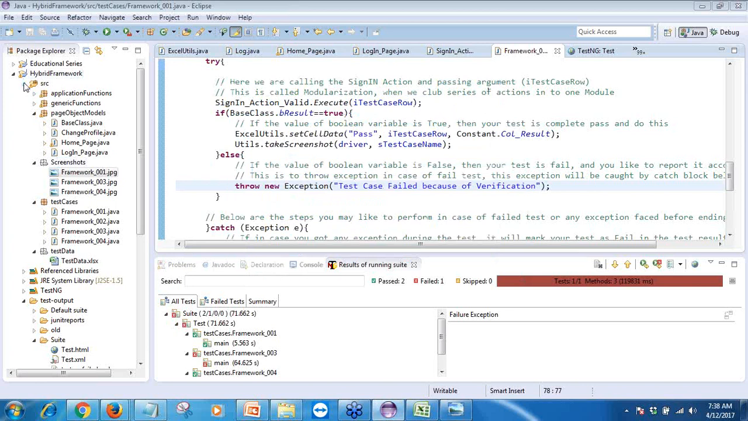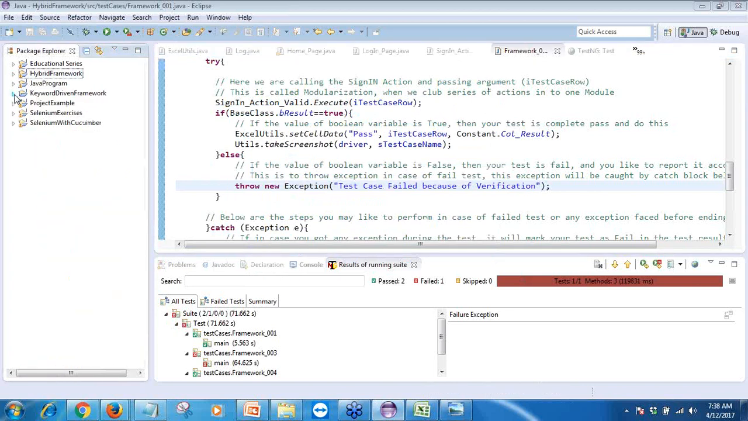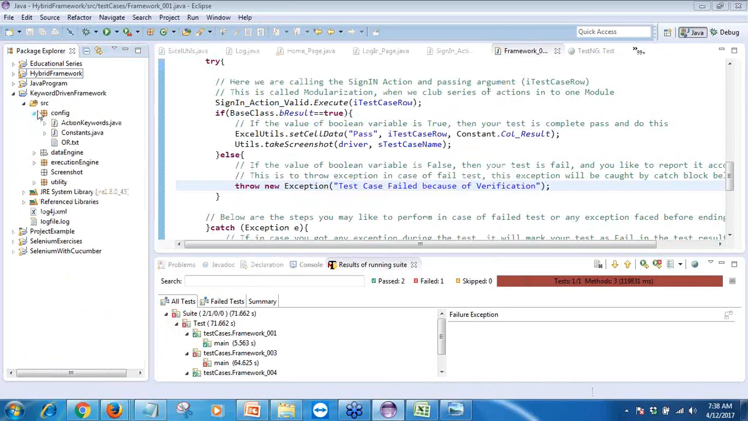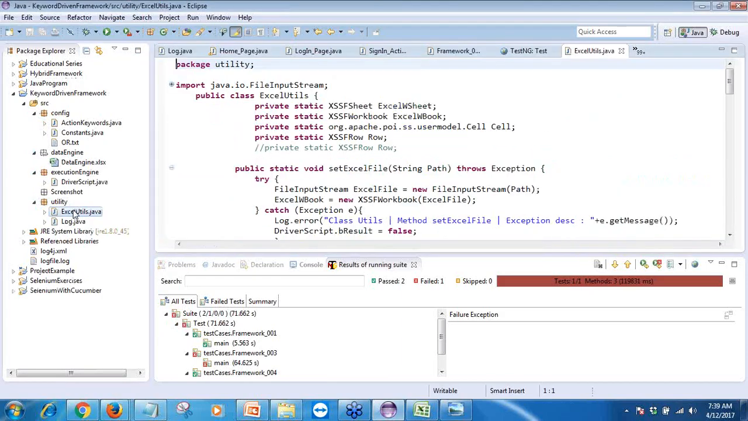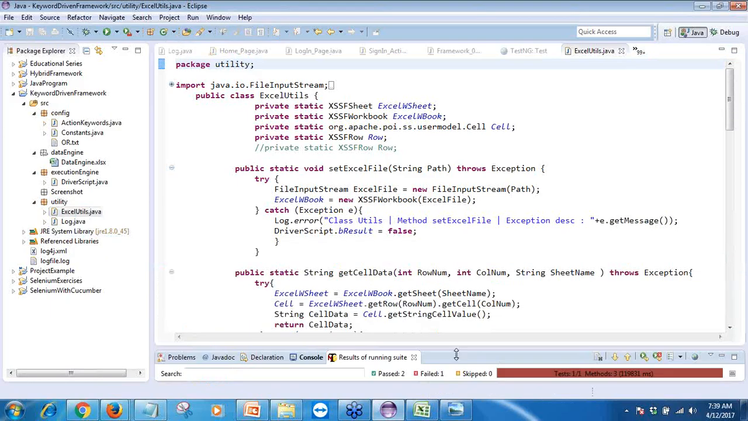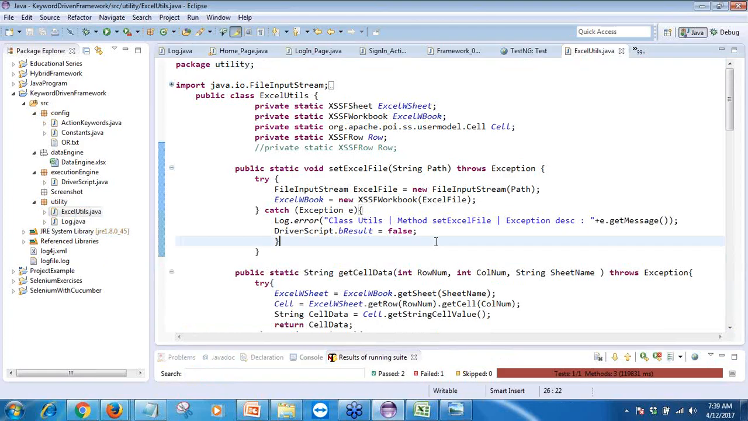Now, on similar lines, we have got the keyword-driven framework. Let's have a look at the structure of a keyword-driven framework. You have got this config folder, data engine, execution engine, and the utility engine. Let's first see utility. Utility contains two files, one for Excel function handling, where you read and write an Excel sheet, and the log4j, where you basically generate runtime logs, and a common file.